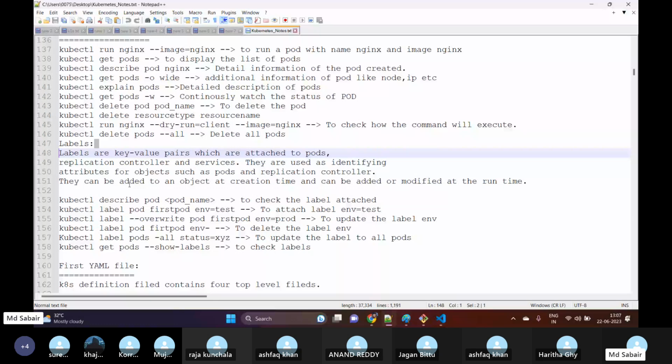If there are 100 pods, then with the help of labels only, we can understand which pods belong to which particular application, or how we want to map them. Labels are key value pairs which are attached to pods, replication controllers, and services. These are the three different objects where we configure labels. We'll talk about labels more in tomorrow's session, hopefully, so you'll get more details.